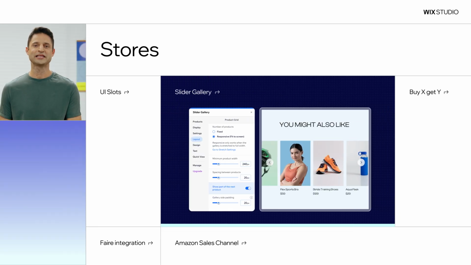That's why we've completely revamped the slider gallery. We've added mobile settings, better design control over gallery navigation, and a new product sneak peek to help you boost sales. Speaking of boosting sales, we've heard your request and taken our native automatic discount capabilities even further with the new Buy X Get Y discount functionalities.